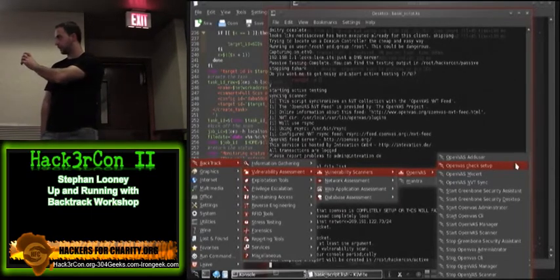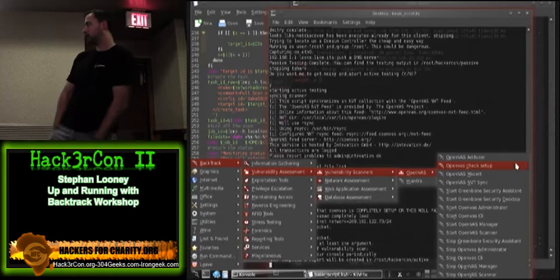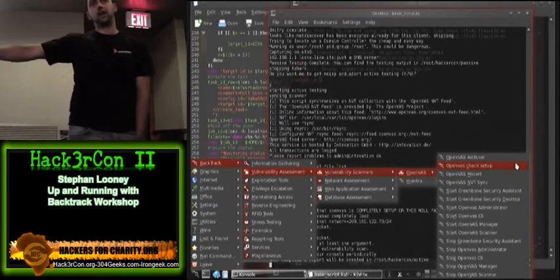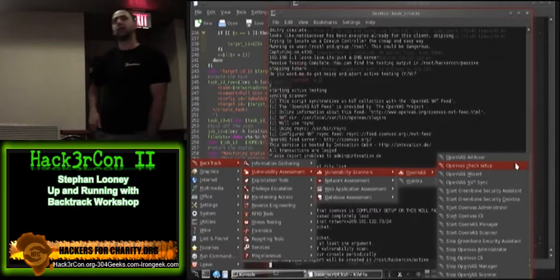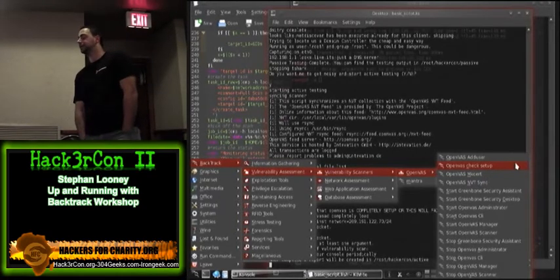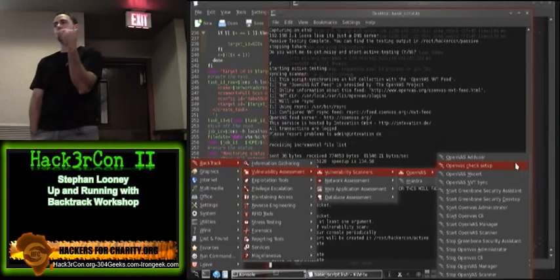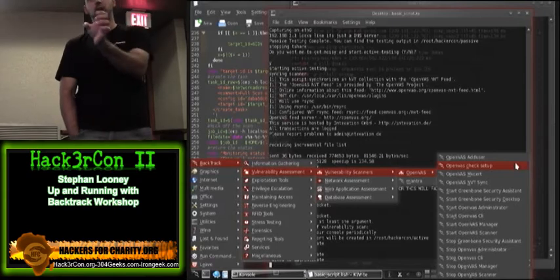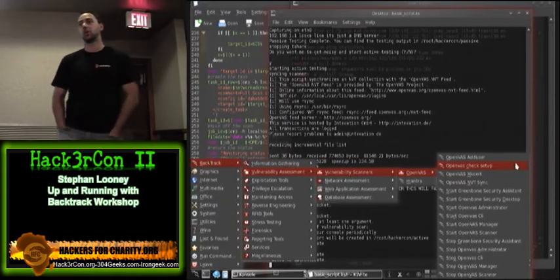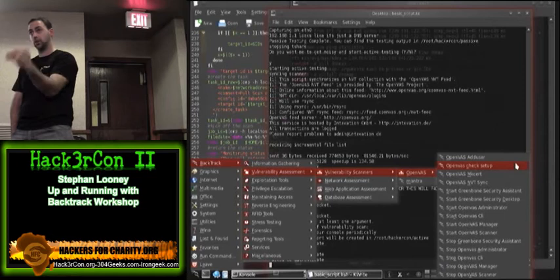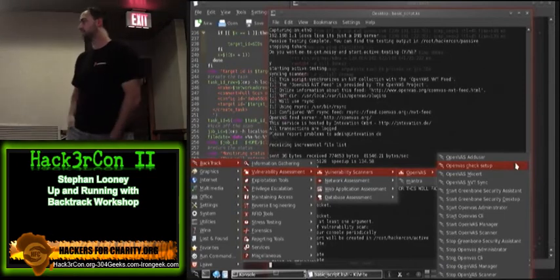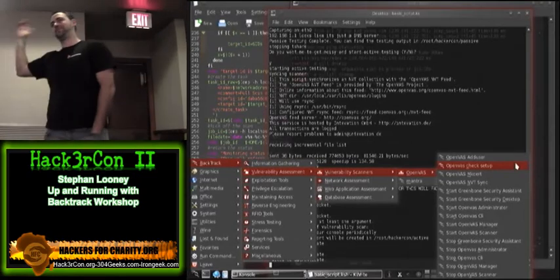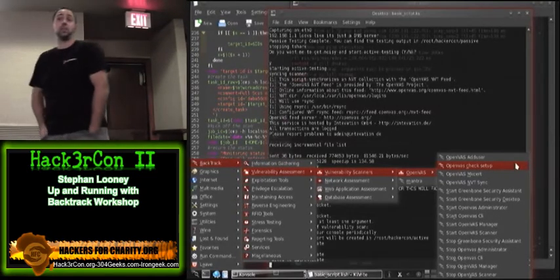So if you go through these, the OpenVAS check setup, the one that I have highlighted there, will actually go through and check each component, and it gives you the command line that you need to set up OpenVAS. So it walks you through each step if you want to set up OpenVAS. If you don't have internet access, you won't be able to set it up, but you can check your setup if you like.